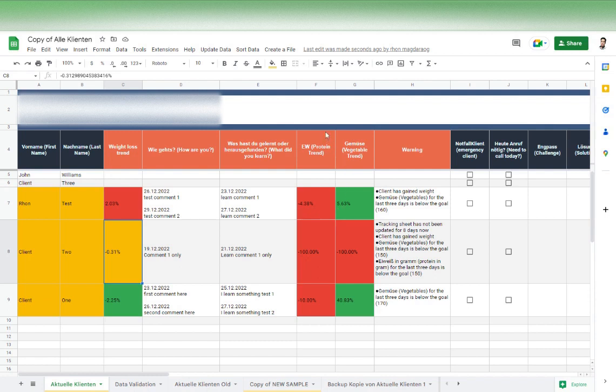And also with the protein trend, okay, if their intake is below the goal, then it will be highlighted in red. If it's above, then it will be highlighted in green.